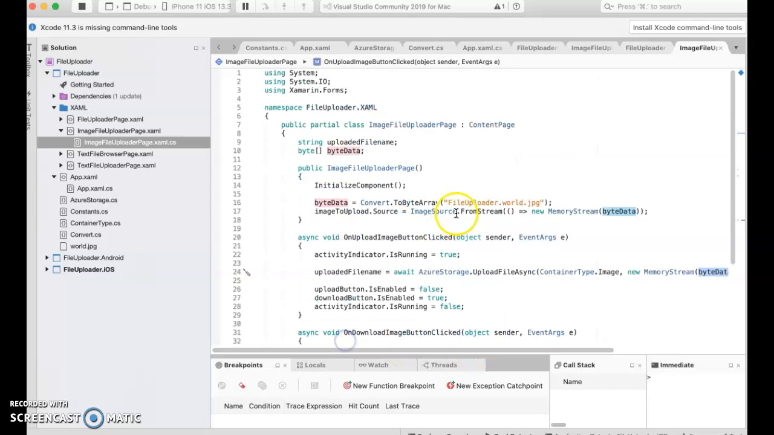And let's go up. Okay, so the first thing you'll notice is that we've got a couple of variables here. So we've got a file name where we store the file name once we've uploaded it so that we can access it when we download it. And then we've got a byte array. And this is how you usually interact with blob storage, with a byte array, because blob stands for binary objects. So we're converting things to a byte array.